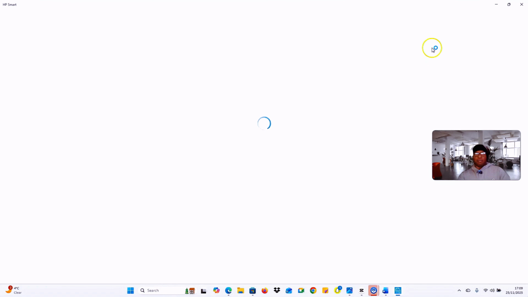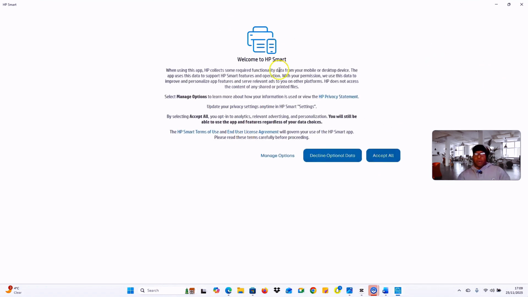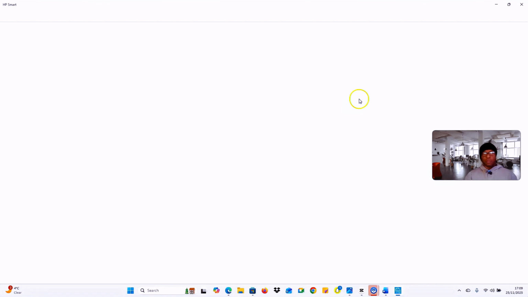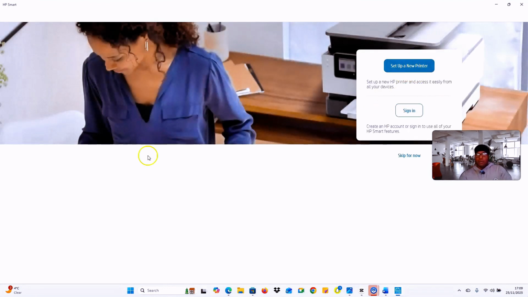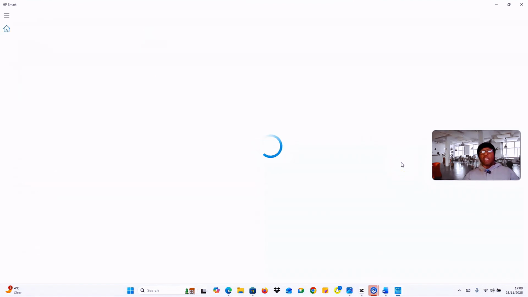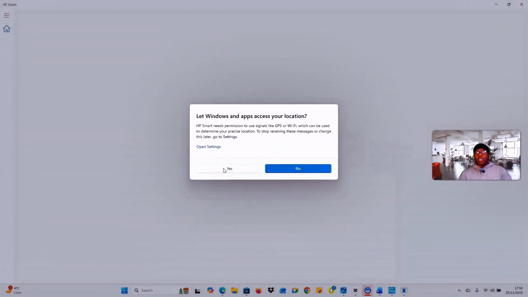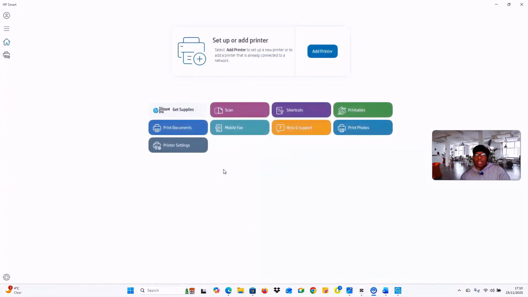Select yes. Welcome to HP Smart. Accept all. You select set up a new printer or skip. If you select skip or you sign in, so you can set up a new printer, sign in or skip. Then you select skip. And once you select skip, the app will load. Then it will ask you in terms of your locations, agree. So you need to accept location.